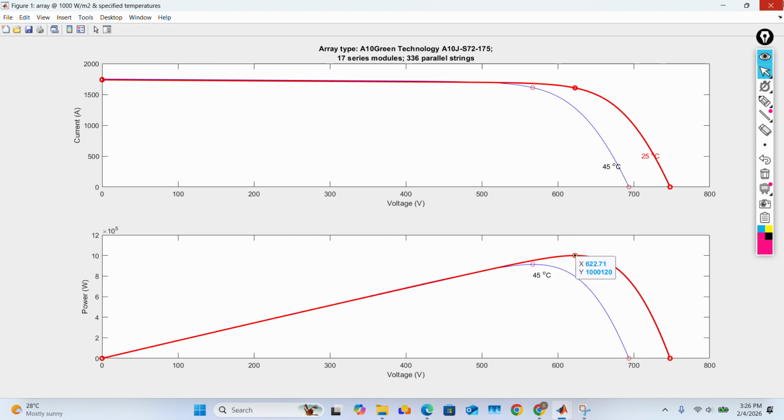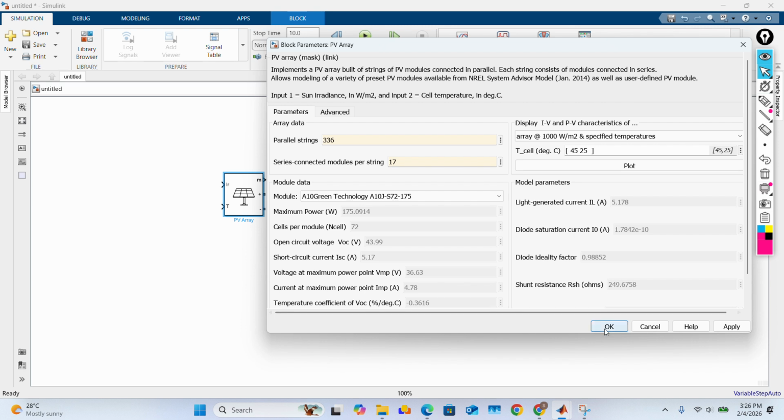This is the way you can configure your PV array to get your desired voltage level as well as the power level. I will give detailed notes in a PDF or Word file in the video description, and you will find detailed documentation on this, how to choose PV arrays.